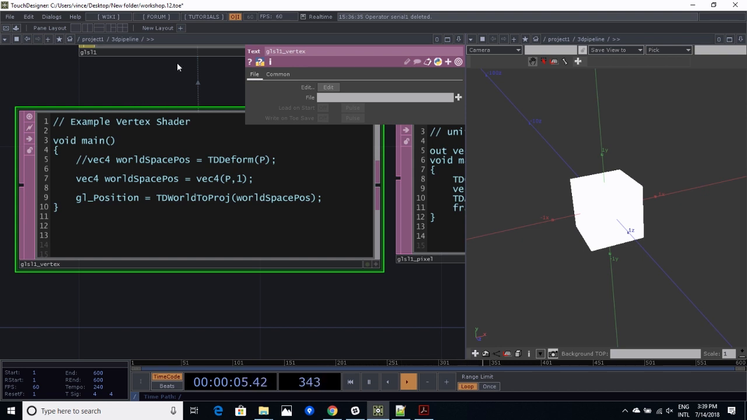So since GLSL 3.3, if you write an OpenGL program from scratch, you have to define all the matrices, and how it's all done is left to you. So Touch does it and provides you with this function.